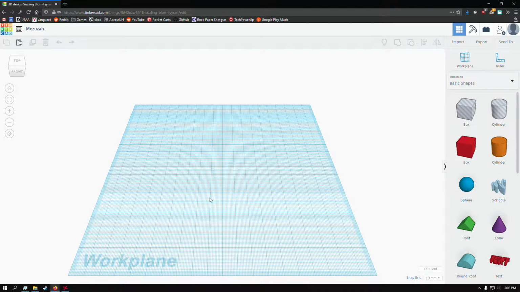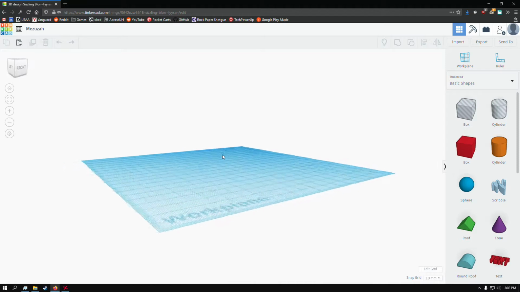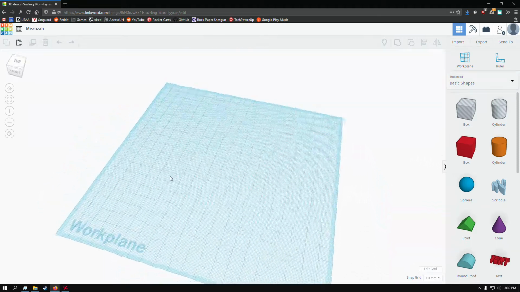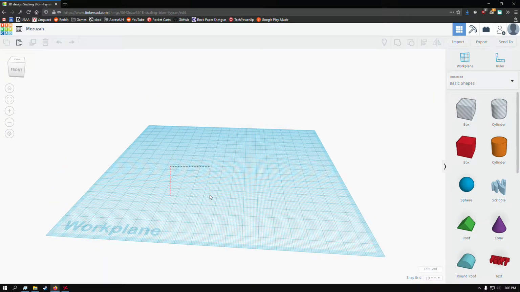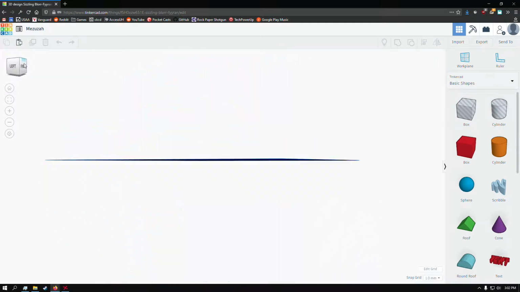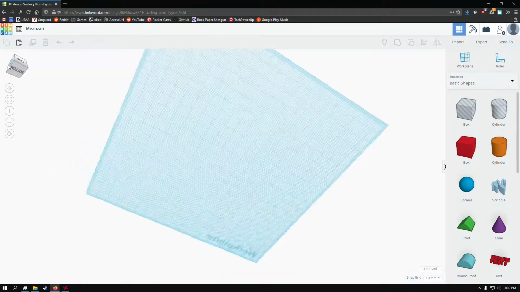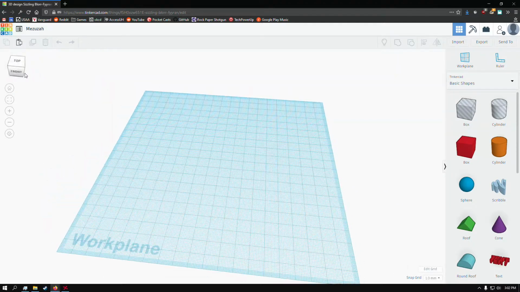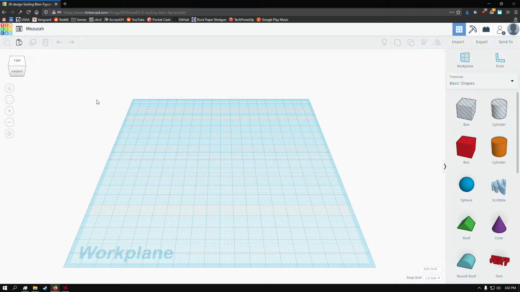If you are using a traditional mouse, you can use the right mouse button, just click it and hold it, and move the mouse to move around. Left mouse button to drag and select. Middle mouse button to pan. And you can also use this little cube up here to move that as well.